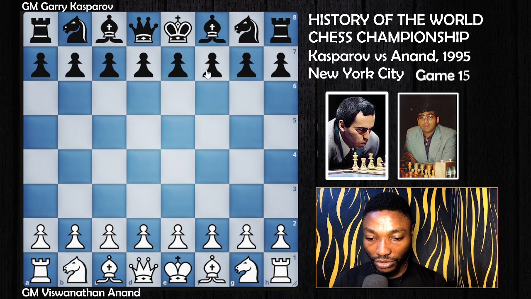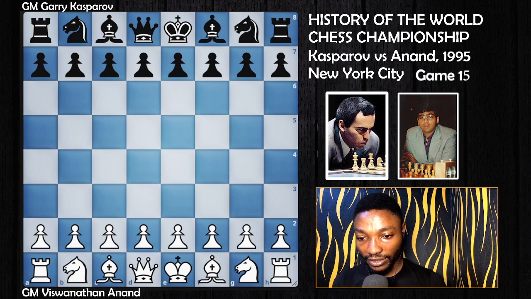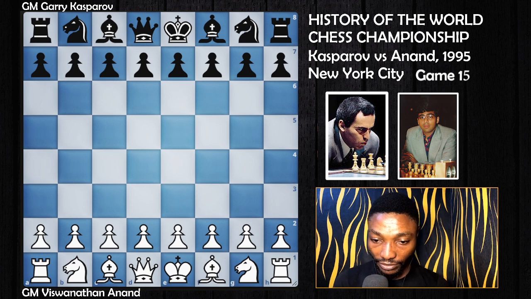From game 1 to game 8, there has been a series of draws from the two players. In game 9, Vishwanathan Anand won the first game, making him the first winner. In game 10, Garry Kasparov equalized. In game 11, Garry Kasparov won the game, making him the leader of the match.